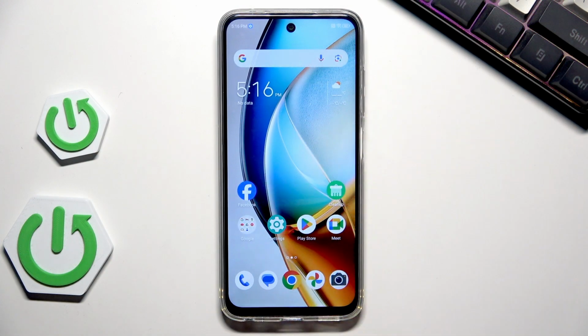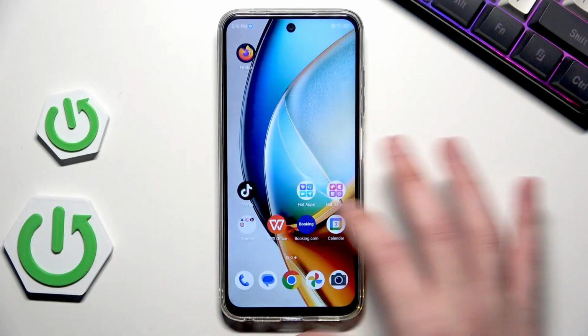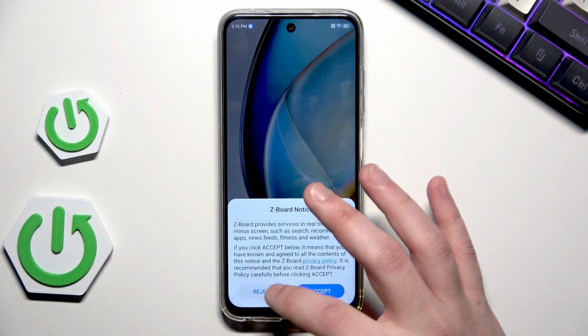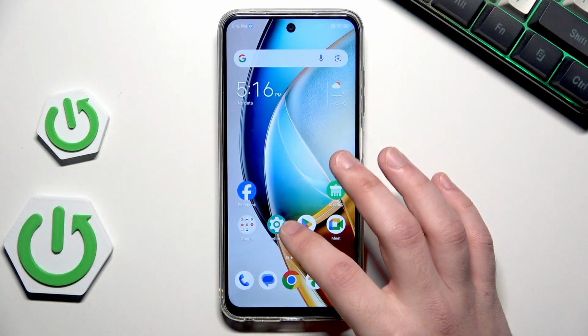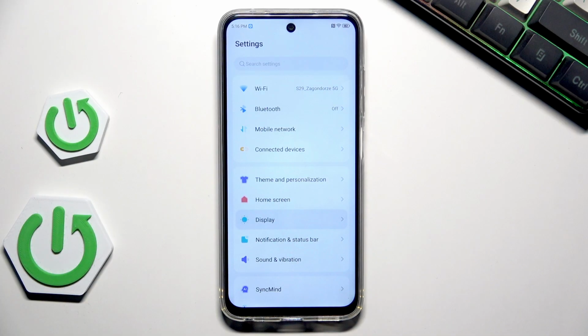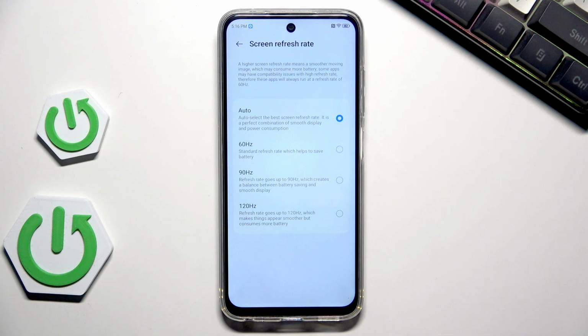Alright, so we can begin with setting up the high screen refresh rate on our phone. Thanks to that we will have really smooth animations. In my case, as you can see, it feels pretty smooth because I have already set it up. So let me show you how you can do it. First, you need to open up the settings. Find the display. Now scroll down a little, find screen refresh rate, and we have a few modes.